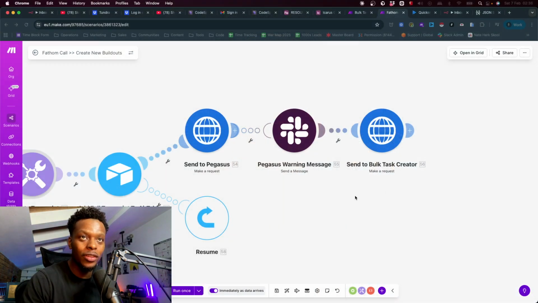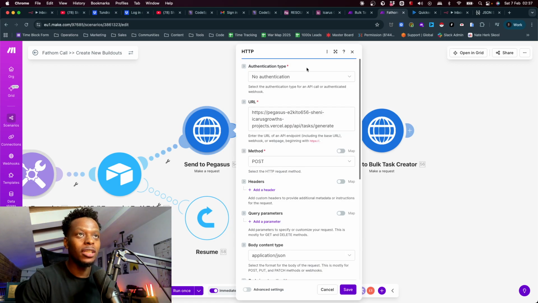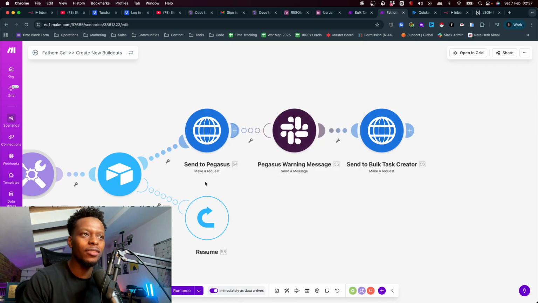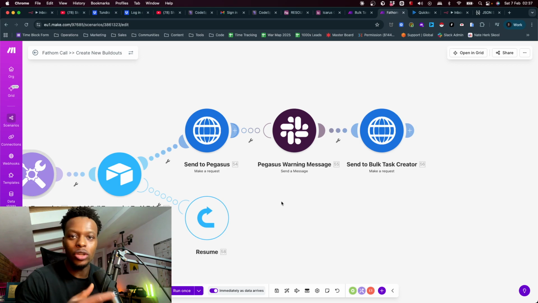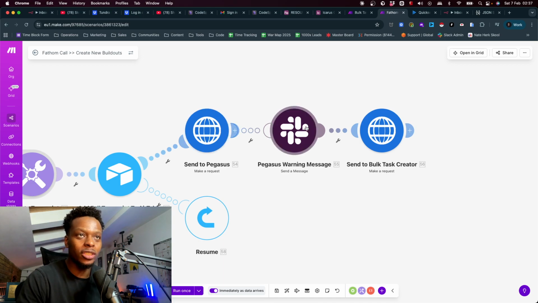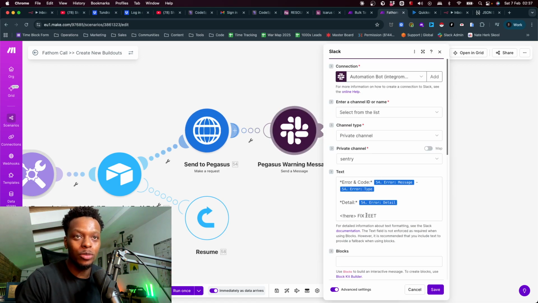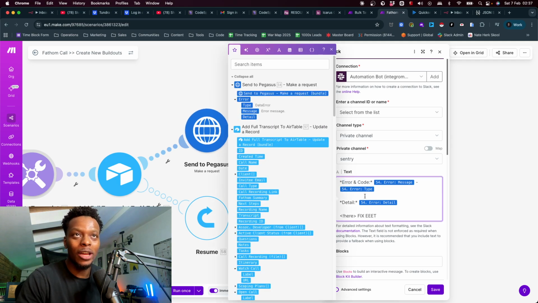which is exactly what we have here. Now, the problem that I had with this automation is that I'm using a webhook secret, which means that this isn't going to run, because the webhook secret either doesn't exist or isn't being picked up. That's kind of the current problem right now. It is what it is. But once this is done, and if we get an error message, because Make is so good at error handling, we're able to send a Slack message which says this. So I sent it to my own channel called Sentry. Error code, this is the error message, this is the error type, this is the details, fix it.